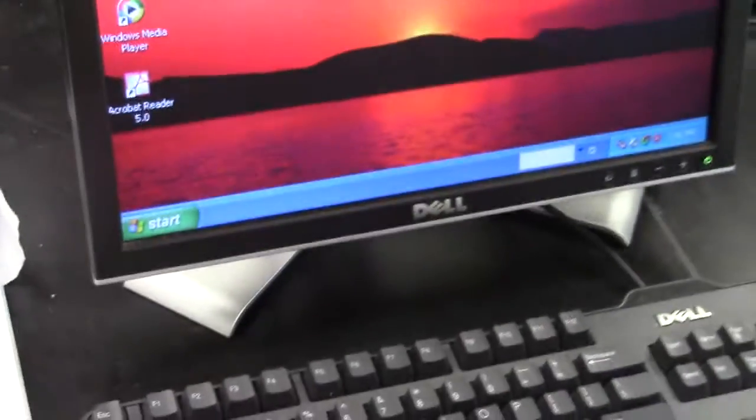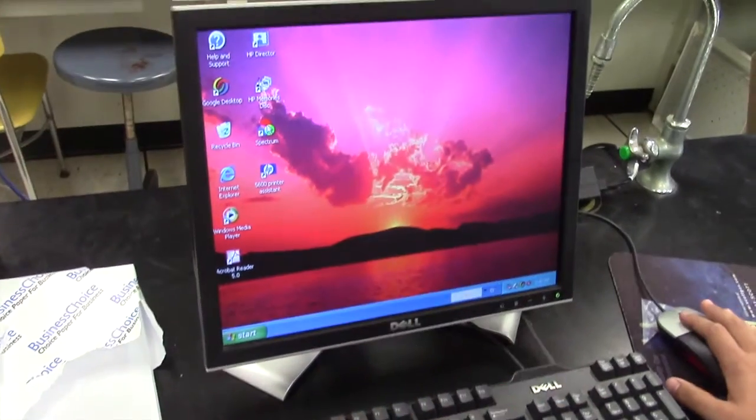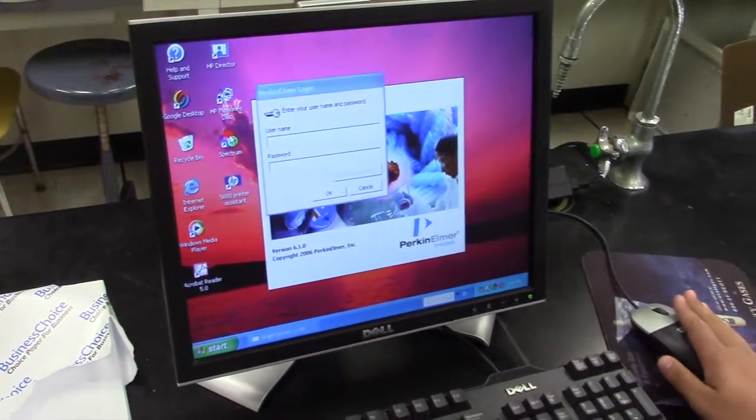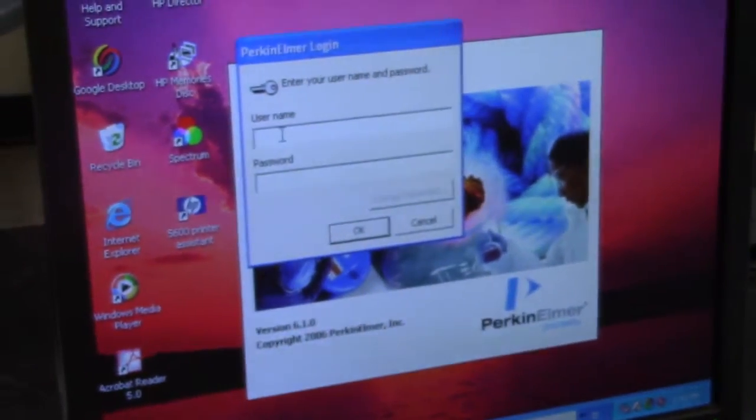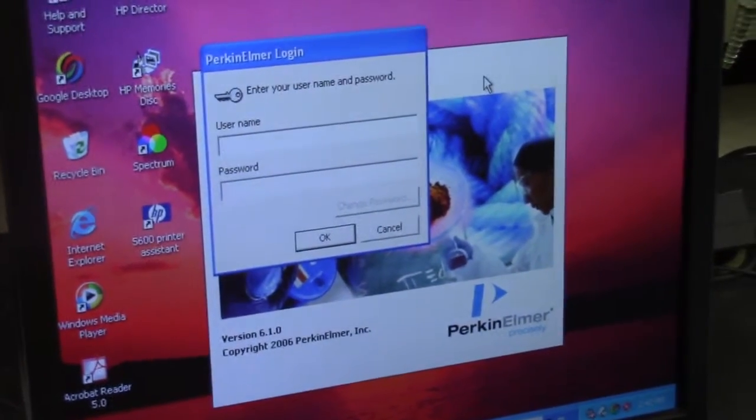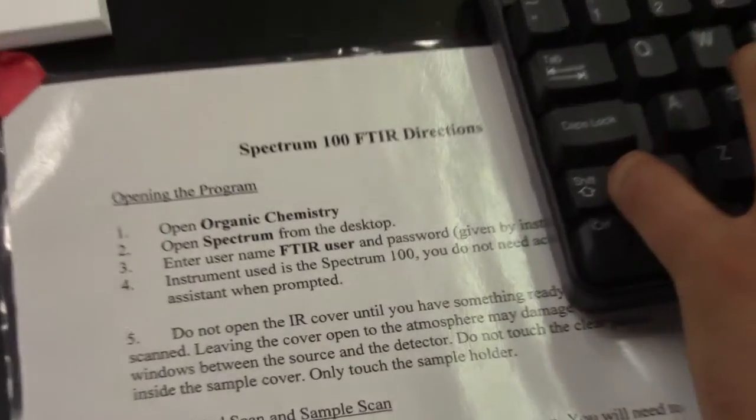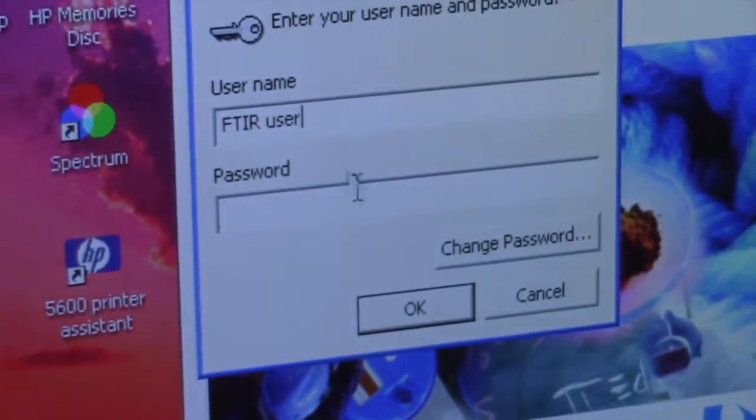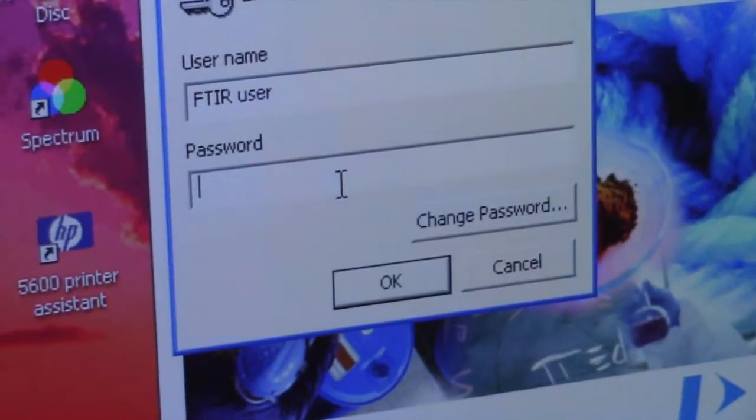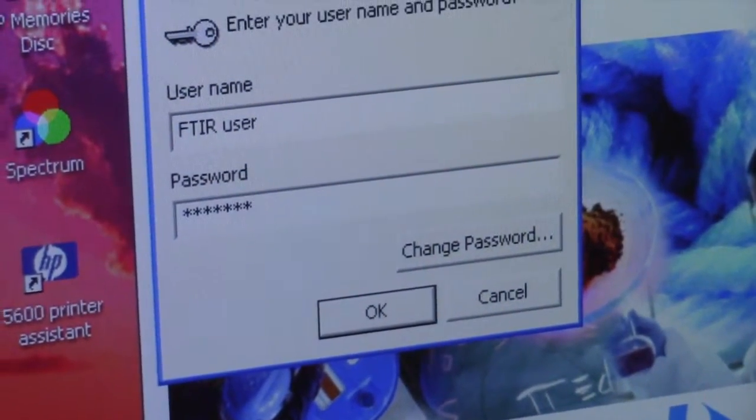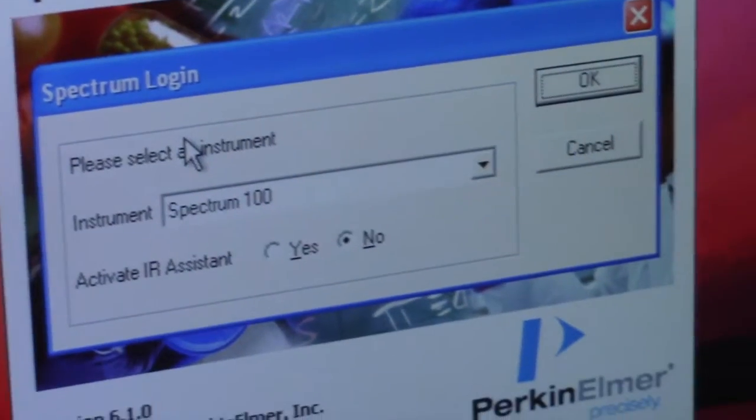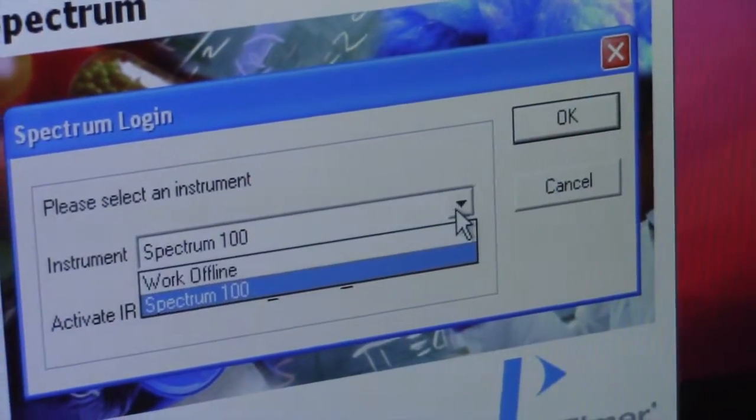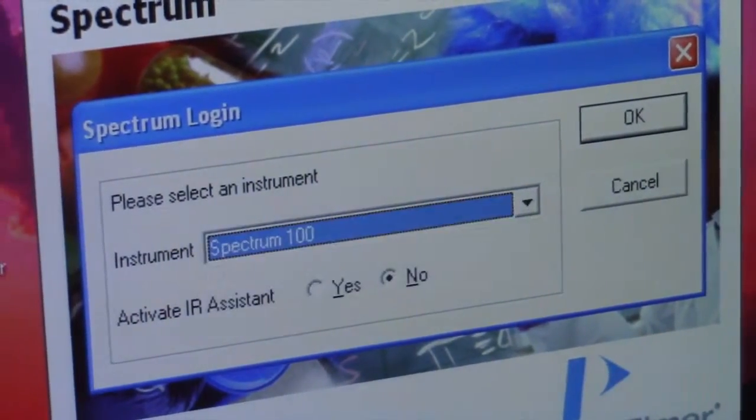So the first thing that you have to do is open up the spectrum. And once we open it up, you have to log on. As you can see, the username is FTIR user. And the password is organic. Then you have to select an instrument. You're going to want to select spectrum.